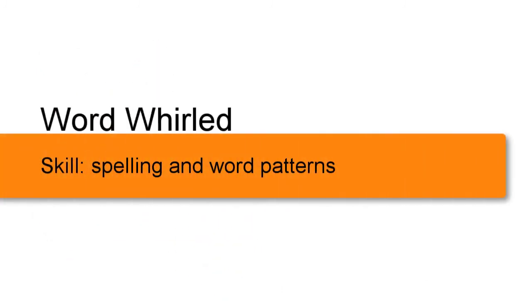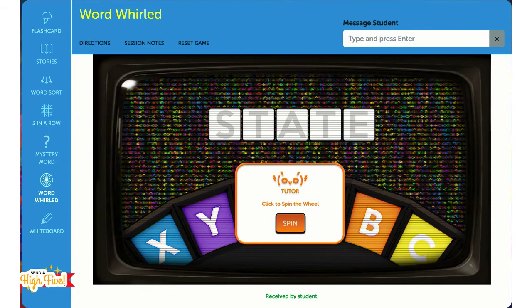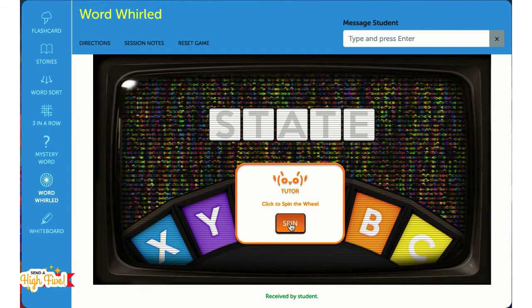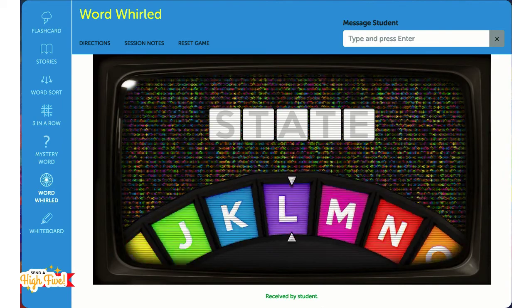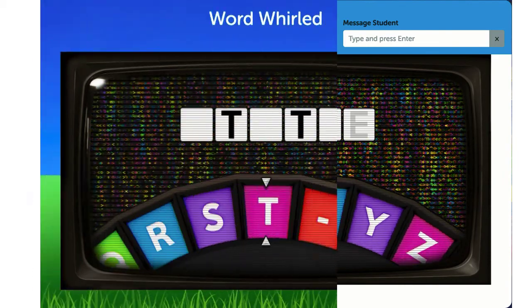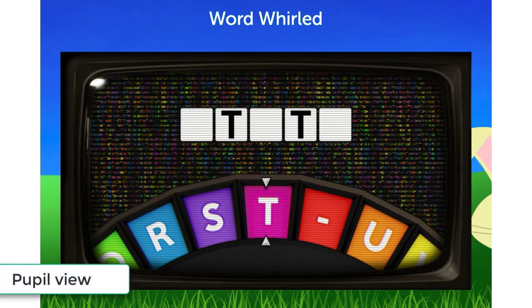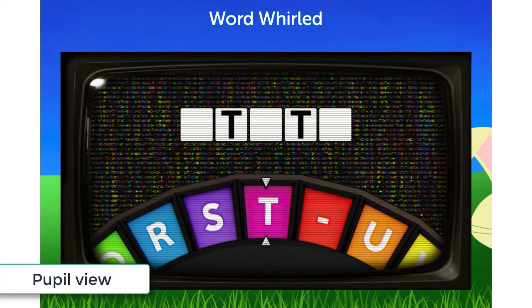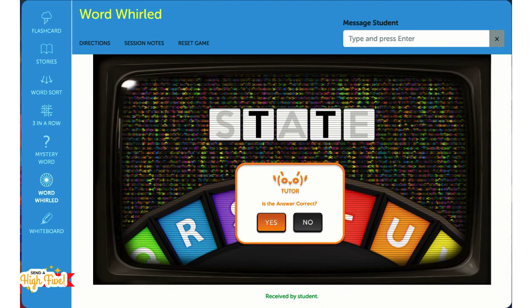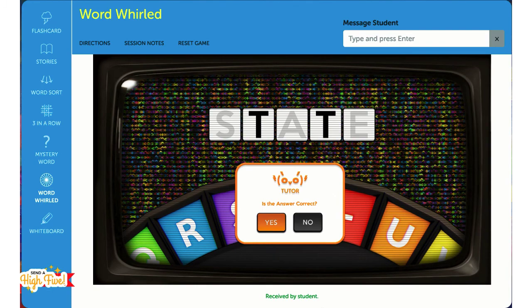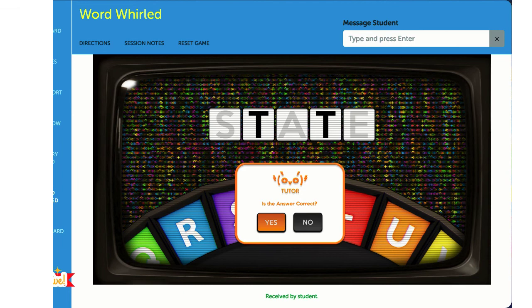Word World is a fun way for pupils to practice spelling and word patterns. To play, spin the wheel to begin. A word will appear on your screen, but the pupil will not see the word. The spinner will stop on a letter which will populate on the pupil's screen. Click No to continue spinning until there are enough letters for the pupil to guess what the word might be, or until the pupil can read the word on the screen. Click Yes to show a new word and play the game again.